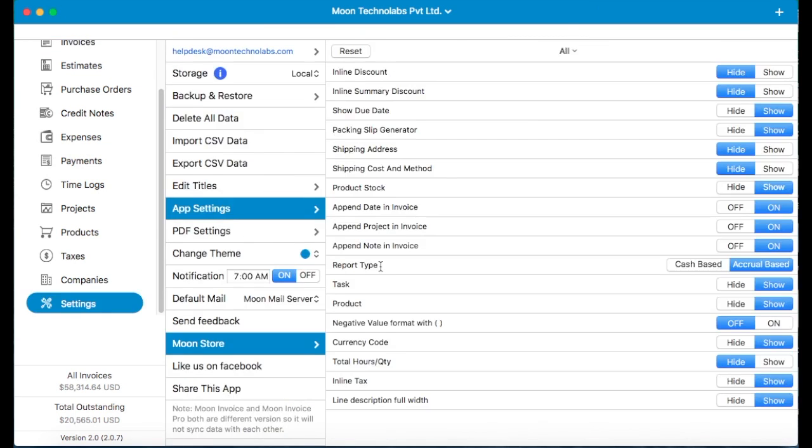Moving on, the report type option will allow you to choose from cash-based or accrual-based reports. The task and product option can help you to hide and show these details from the application. The negative value format will help you to show your negative numbers in a bracket. By choosing this option, you can make these changes. The currency code option will help you to show the currency code for the amounts that are entered in the application. Similarly, the total hours or quantity option will allow you to show and hide these details.